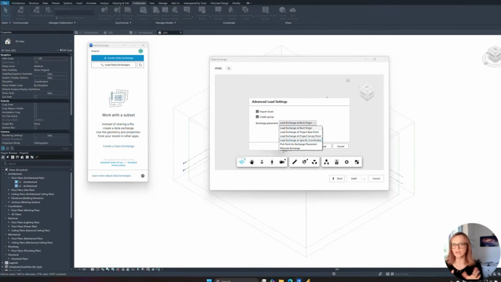Another thing about data exchanges, and another question we often hear, is that when you load a data exchange, it does not matter where it comes from. If you have a data exchange that comes from Revit 2026 and you want to load it into Revit 2024, it works just fine, because data exchange is really just a neutral subset of granular data stored on ACC, and it doesn't care about the Revit file format and so on.